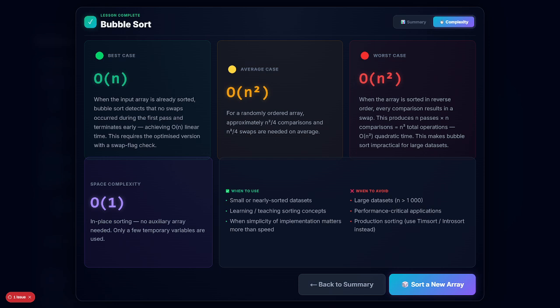That's everything about bubble sort. Well done on completing this lesson.